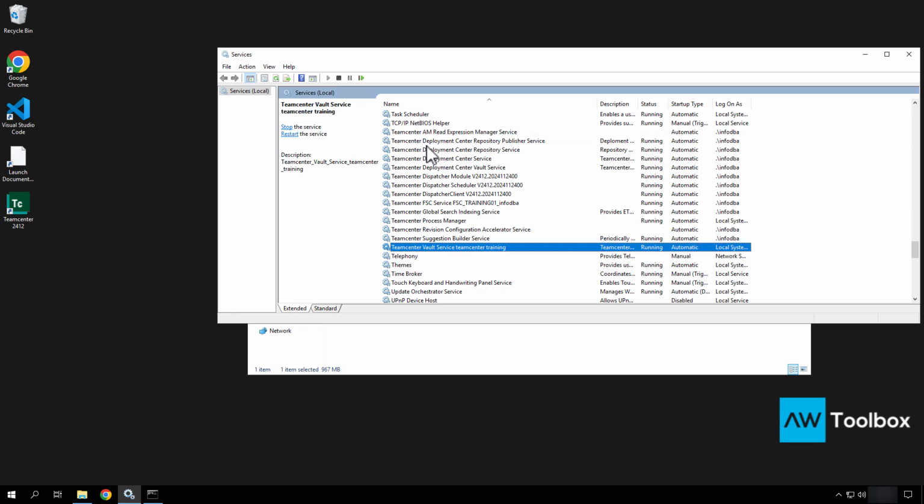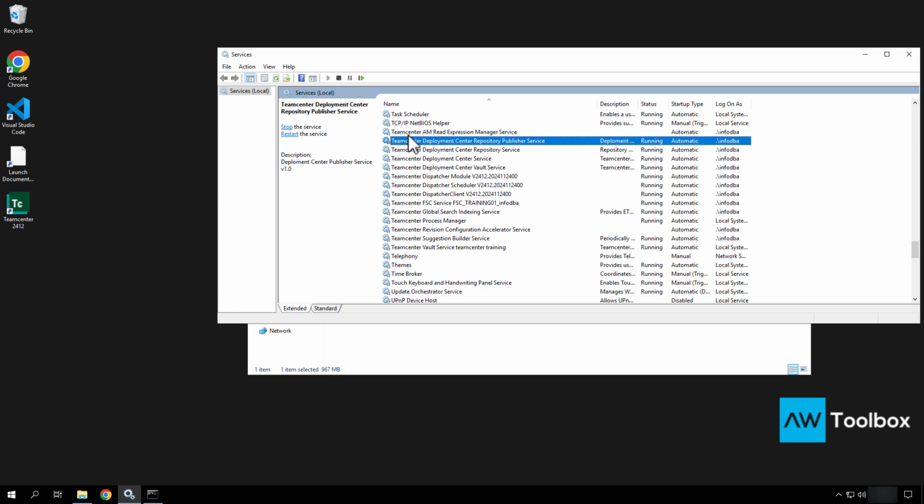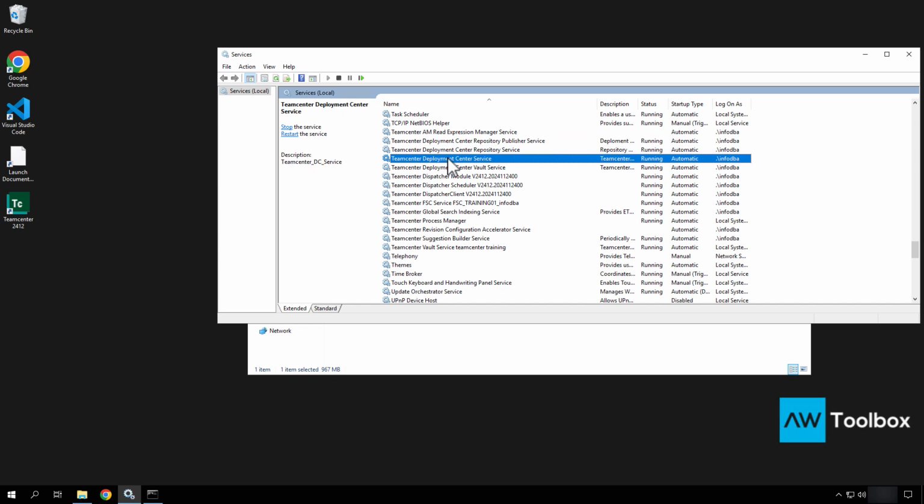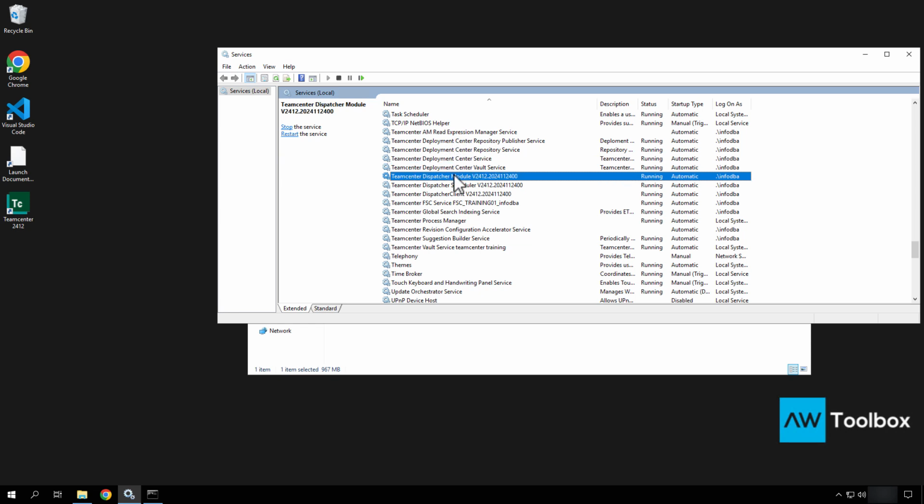Now, yours may not be. Some of these I've added Teamcenter to. So just take a look at which ones I have and just note that they may be named something different in your environment. So I'm going to leave Deployment Center on. The repository publisher, Deployment Center service, etc. But I am going to look at the rest of the components and start stopping those.